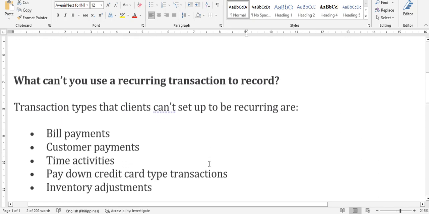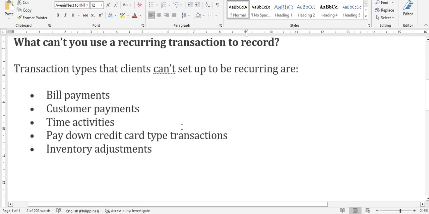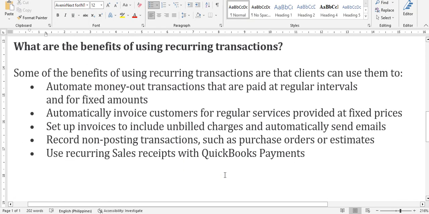And also, we have here the type of transactions that cannot be used as a recurring transaction to record. So, the transaction types that cannot be set up to be a recurring transaction in QuickBooks Online are the bill payments, customer payments, time activities, pay down credit card type transactions, and inventory adjustments.